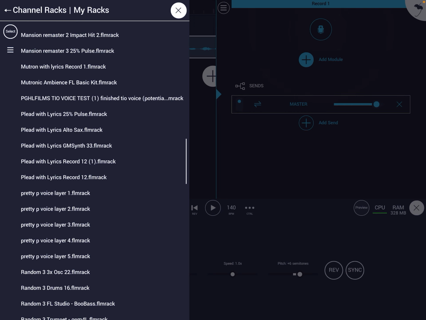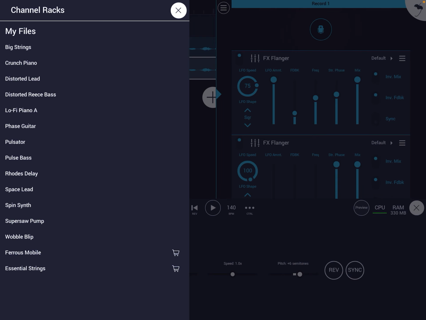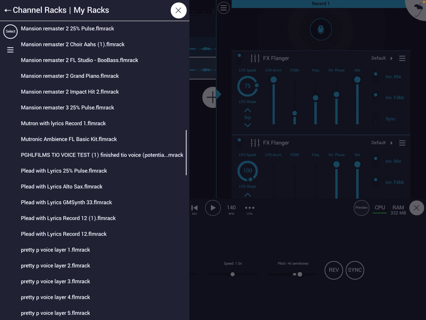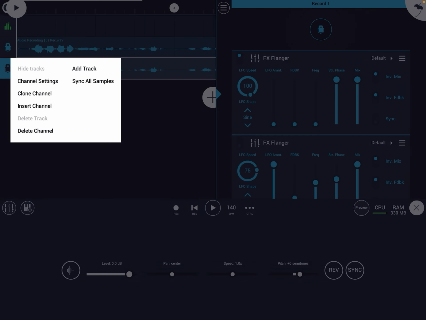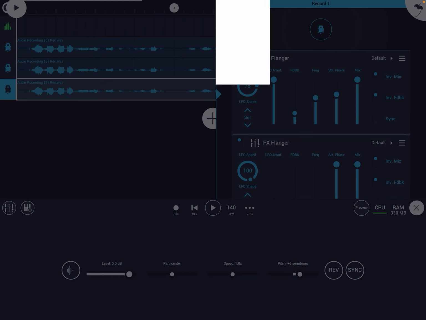So layer 1, then you have to duplicate it and put it on layer 2. That's layer 3, okay, layer 2.